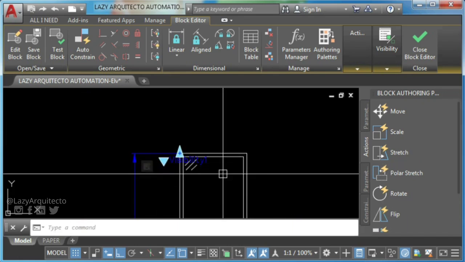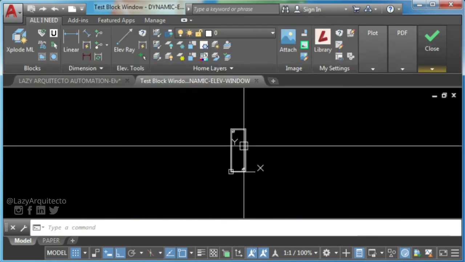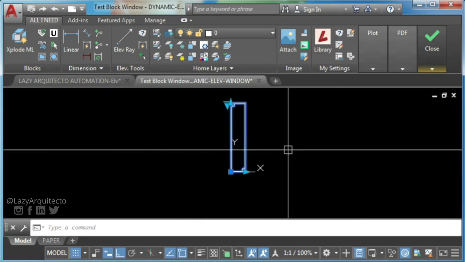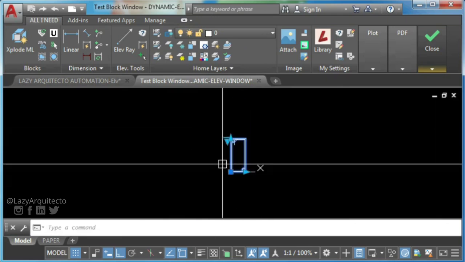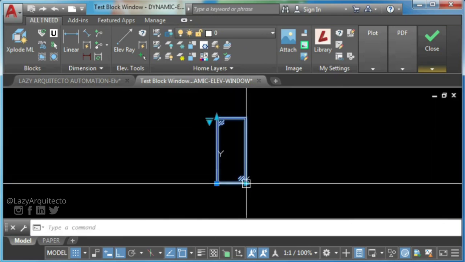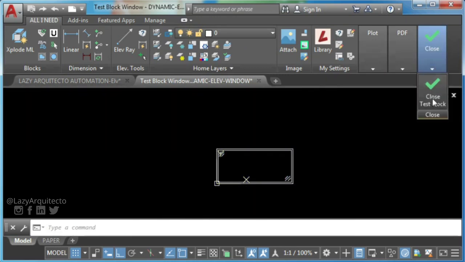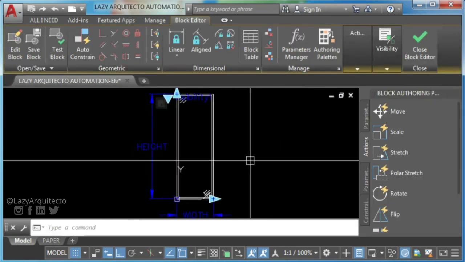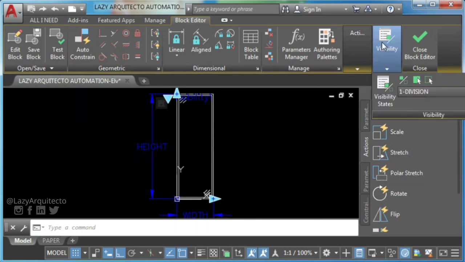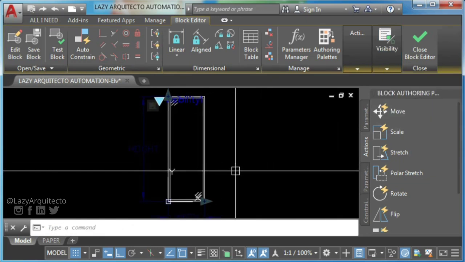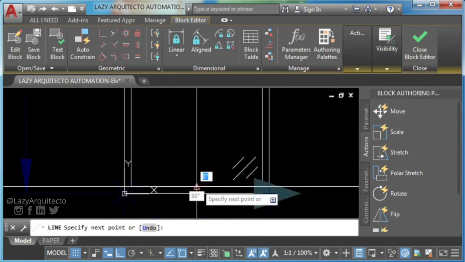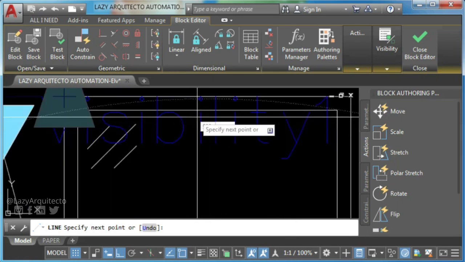Test your AutoCAD block now. As you can see, both of your stretch actions work perfectly. At this moment, your dynamic block window with one division is completed. So go ahead and select the two divisions visibility now. Here, draw a 2 inches frame for your window block right in the center.